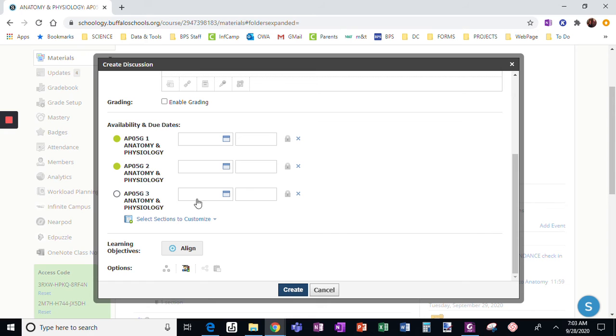For the third section, they do not have asynchronous today. Okay, so it's only section 1 and section 2. And I'm going to leave unpublished, meaning it's not going to show up for the other section. Okay. When I click create and publish it, it will show me how many sections I enabled this for.